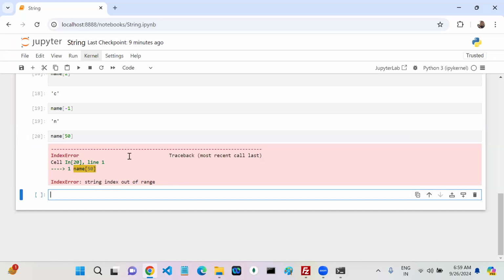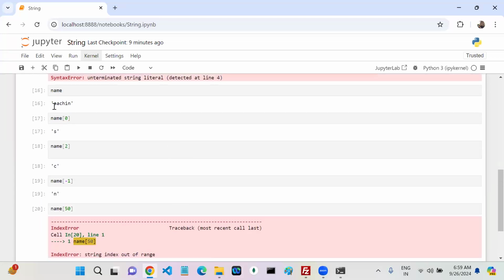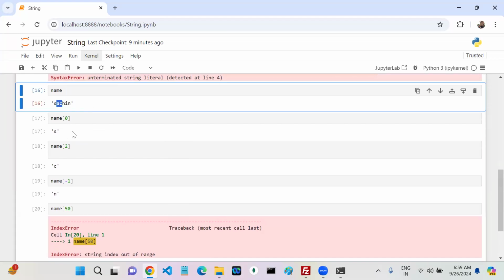So through indexing, I can always get a single character. For example, I want a part of a string, for example, I want ACHI. If you want to get a part of a string, data means either single or multiple characters. For a single character, you can go with indexing. If you want multiple characters, then what can you go with?